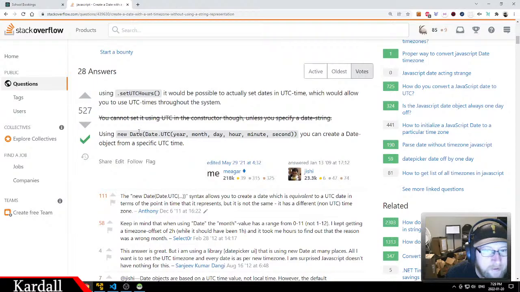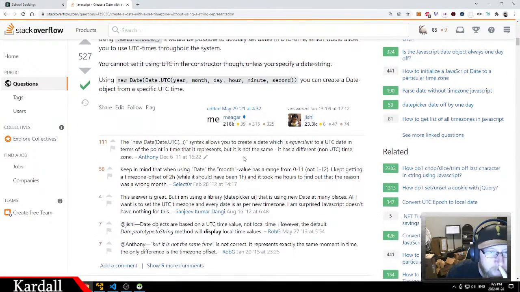New date. Okay, I don't want that, unless you specify the date string. Using set UTC hours, it would be possible to actually set dates in UTC time, which would allow you to use UTC times throughout the system. The new date UTC syntax lets you create a date which is equivalent to a point in time that remains, but not the same. It has a different time zone.